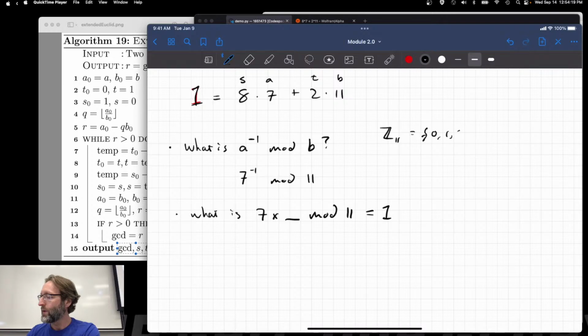0, 1, 2, 3, 4, 5, 6, 7, 8, 9, 10. Right? So let's start trying some things. Well, 0 and 1, 0 has no inverses. 1 is always its own inverse. Okay. So what about 2?